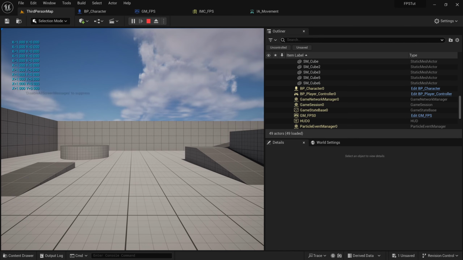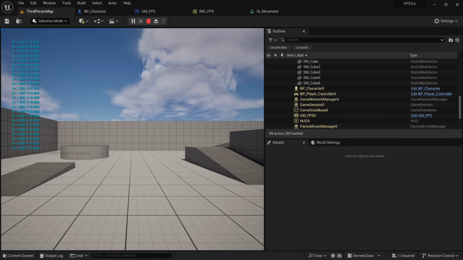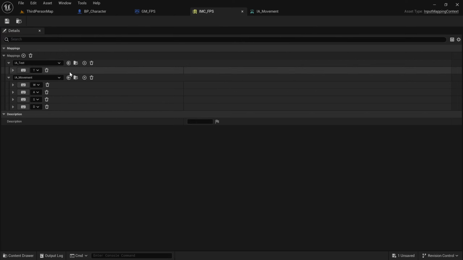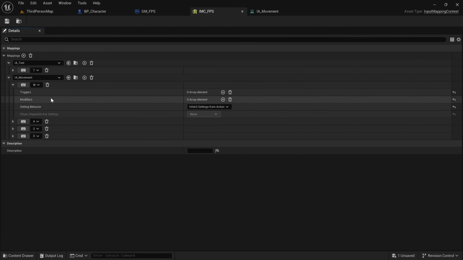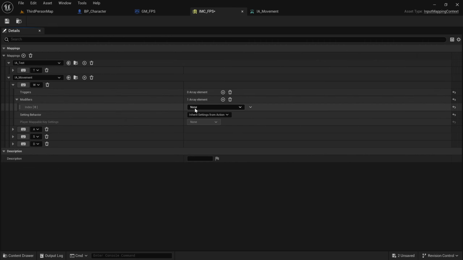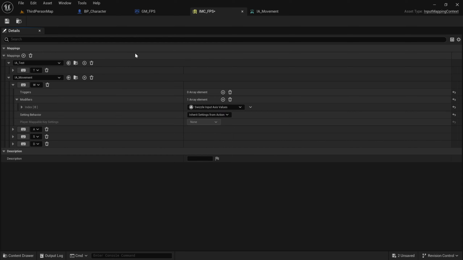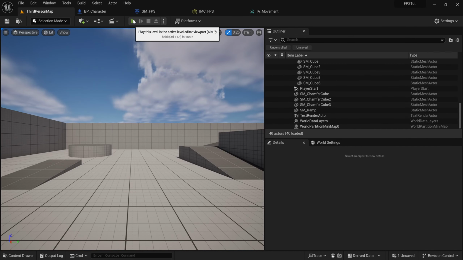Let's start with fixing W being on the x-axis. It is positive, which is correct. If we move forward, we do want that to be a positive number. But it is on the x-axis and not the y. To fix that, we need to go to the input mapping context. And then in here, unfold this drop down for the W key under movement. And under modifiers, we're going to add an element. And the element we're going to add is called Swizzle Input Axis Values. You see it says useful to map a 1D input onto the y-axis of a 2D action. So click that, save, and try to play it.